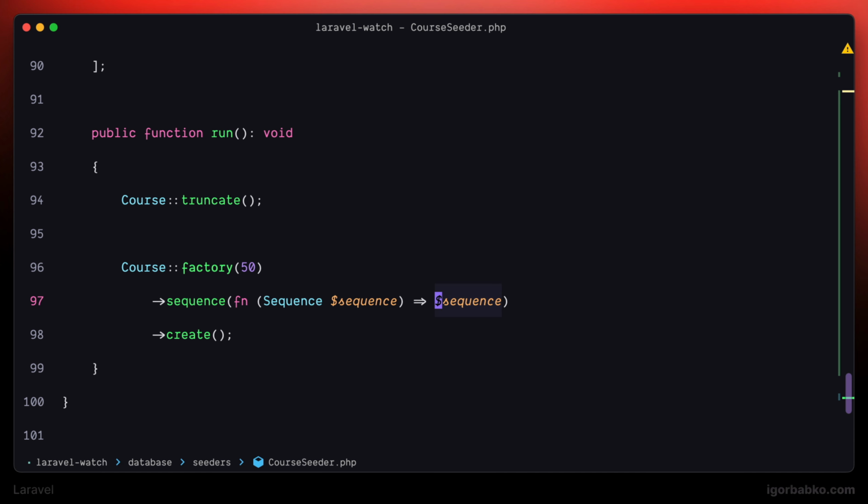So right here I'm trying to access individual elements from the data array based on the current index of the iteration. And as long as this element exists, we're going to use this data to fill in a record in the database. Otherwise, we're going to use an empty array, which will cause the factory to use random values to generate the rest of the records once we exceed the amount of elements in the data array.